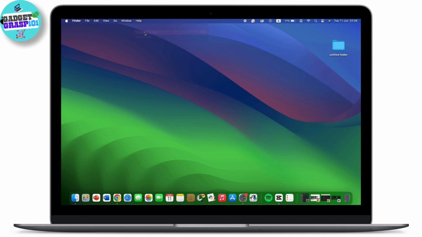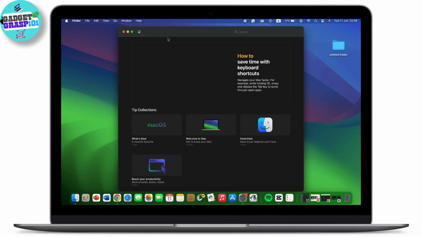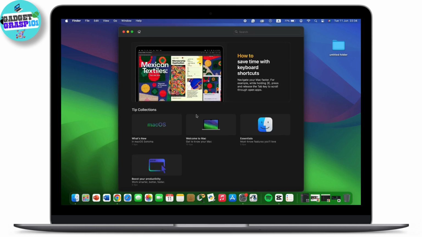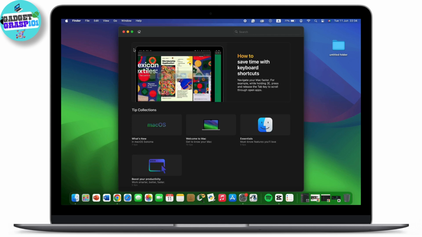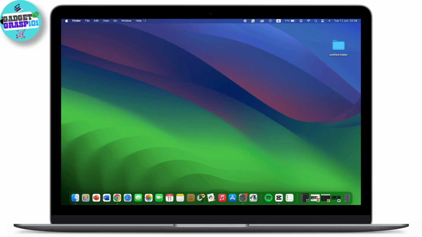By using the Help feature effectively, you can quickly find the information you need to resolve issues, learn new features, and make the most of your macOS experience. By understanding these key aspects, you will be able to navigate and use a Mac more efficiently, making the transition from Windows smoother and more enjoyable.